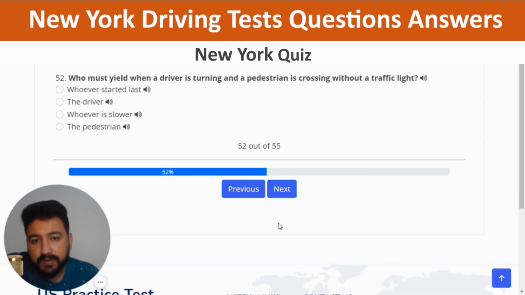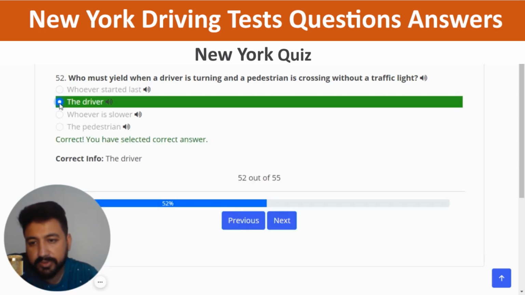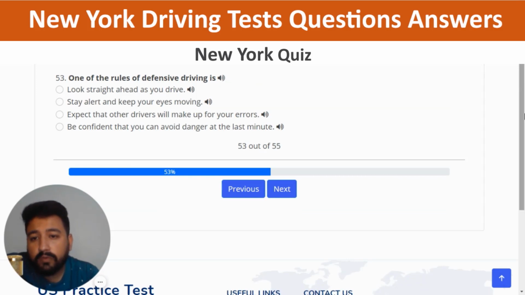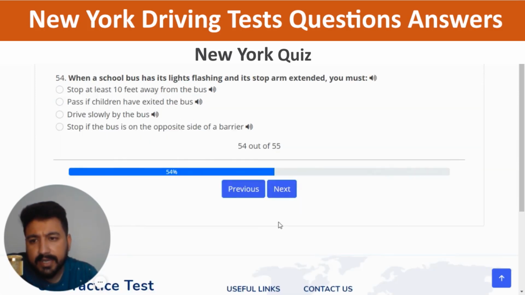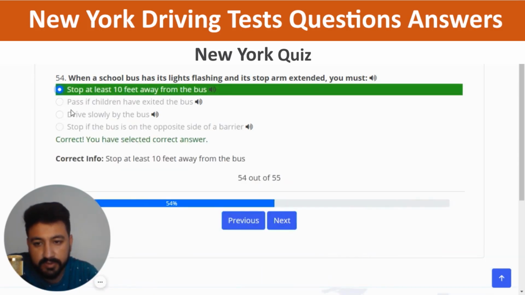Who must yield when a driver is turning and a pedestrian is crossing without a traffic light? So the answer is the driver, which is the second option. And next. One of the rules of defensive driving is stay alert and keep your eyes moving, which is the second option again, right? And next. Second last question: when a school bus has its lights flashing and it stops with its arm extended, you must. So the right answer is stop at least 10 feet away from the bus, which is the first option. And next.